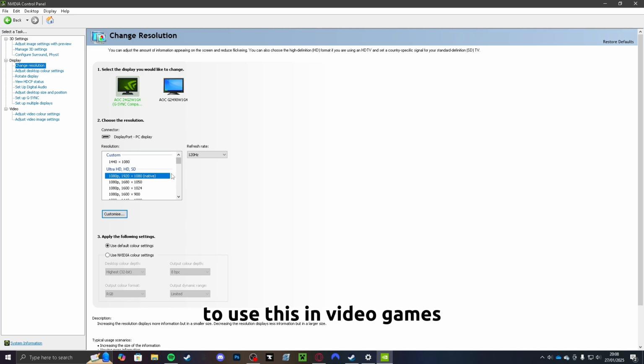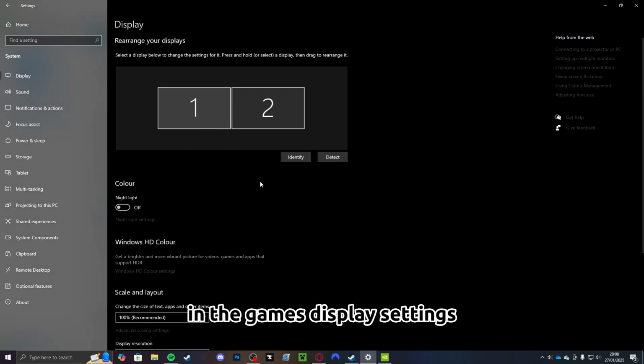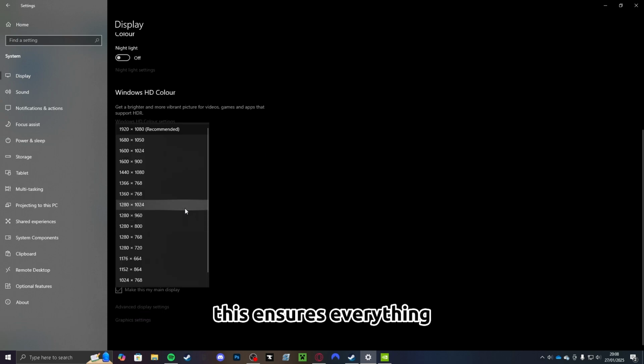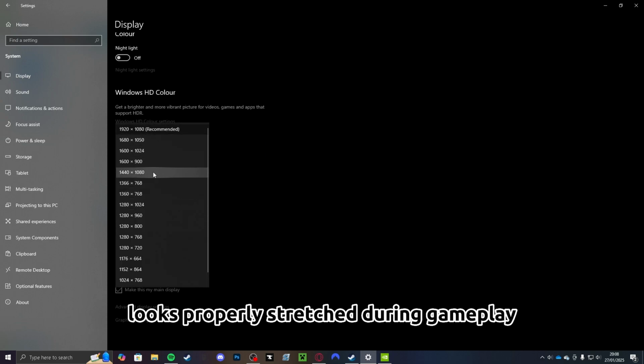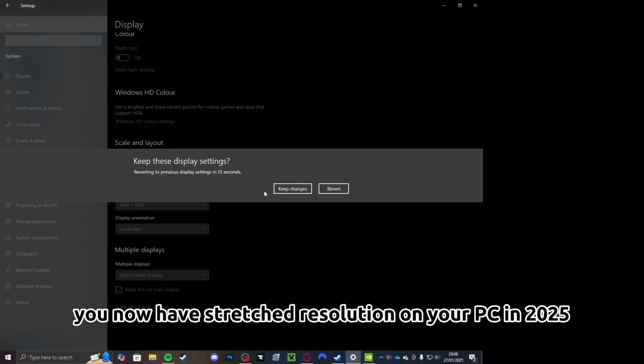To use this in video games, you'll also need to apply the custom resolution in the game's display settings. This ensures everything looks properly stretched during gameplay. And that's it. You now have stretched resolution on your PC in 2025.